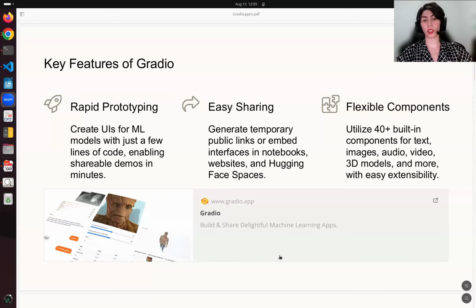Here is the website for Gradio. It has complete instructions on the features of Gradio and how you can use it to build your demos and UIs, with many examples there. So I recommend you look at it and see what Gradio can do for you.